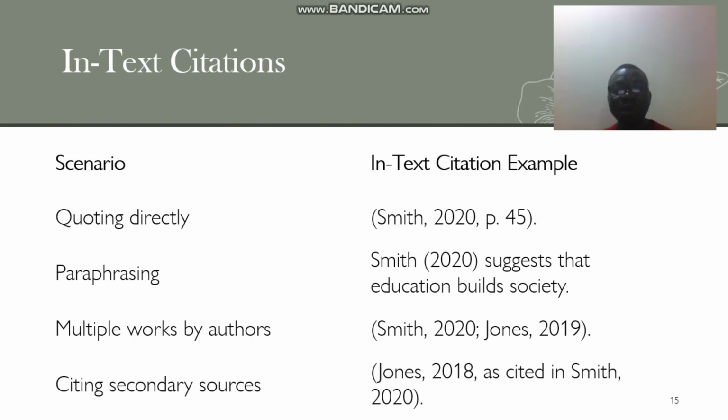So the best thing for me to do is to give credit to both of them. I give credit to Jones, so I will just say Jones 2018 as cited in Smith 2020, so that when somebody comes across my work and needs to see that particular citation, the person will go to Smith 2020 and will find it there. And if the person is not satisfied there, then the person can go to Jones 2018.